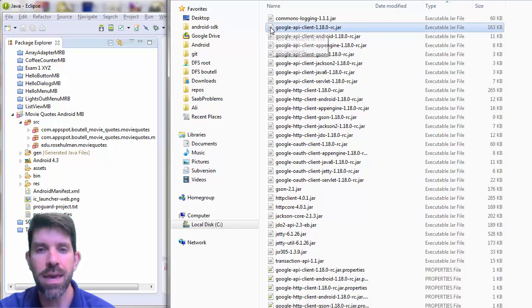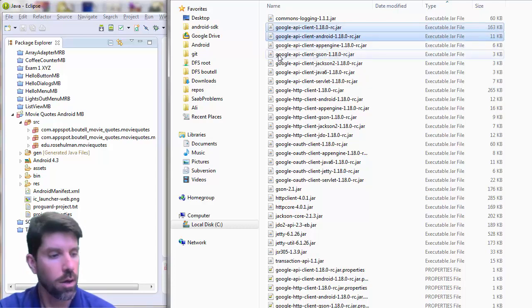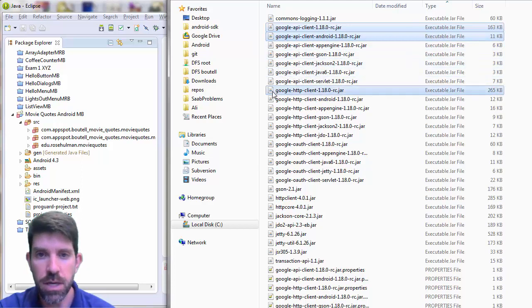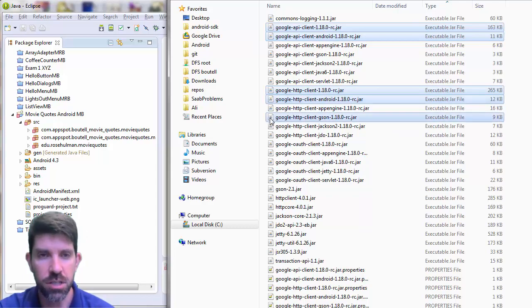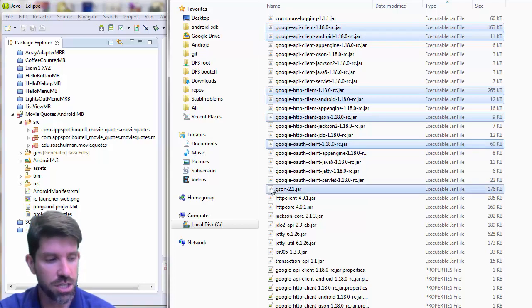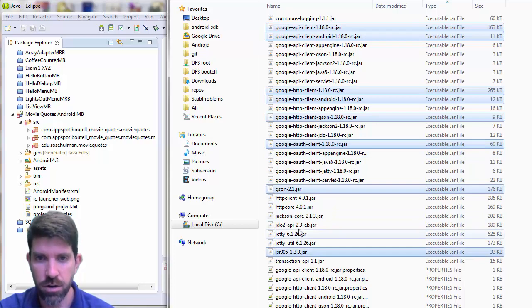So we need the API client here, API client Android. We want the Google HTTP client and the HTTP client Android. Okay, and then HTTP client JSON. We need the OAuth client. We actually don't need it for this particular example, but I'm in the habit of grabbing it, and we're going to be using OAuth in a later unit. And then you just need the simple JSON and then this JSR 305.